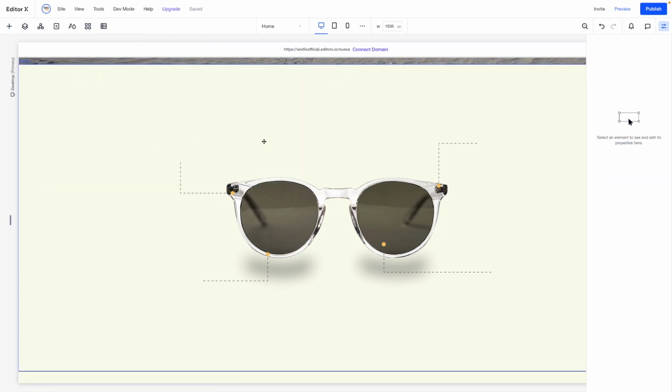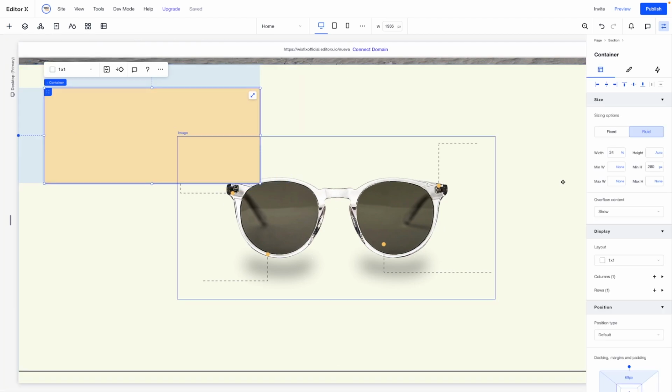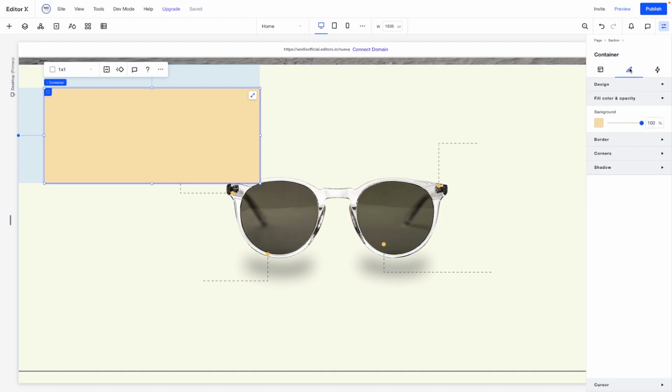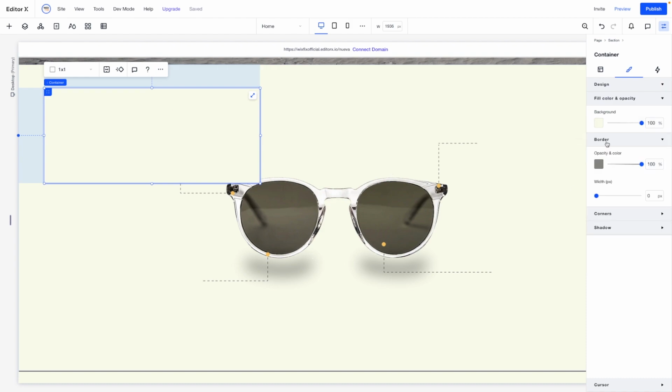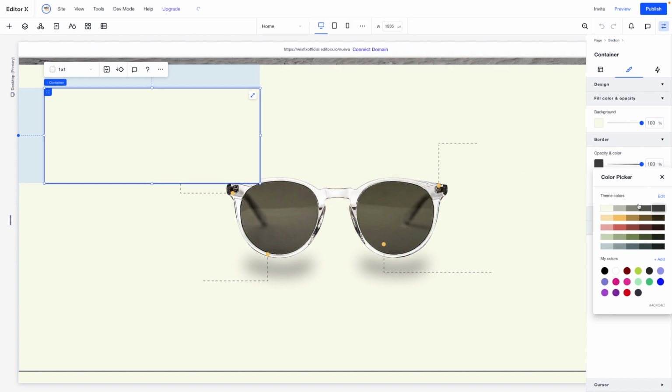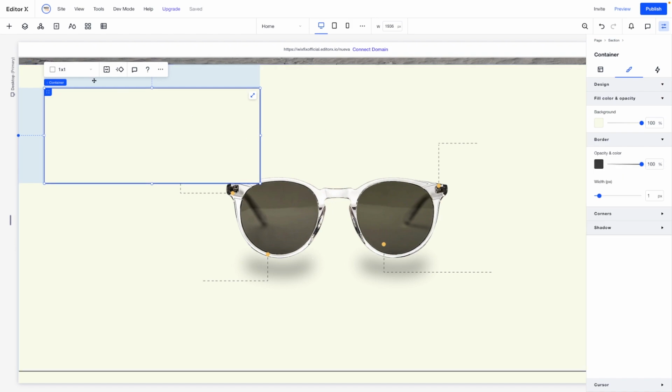We'll do a container. With this container, we're going to set the background color to our background color. We're also going to add a like 1 pixel border, and we want it to be our black color. Fantastic.